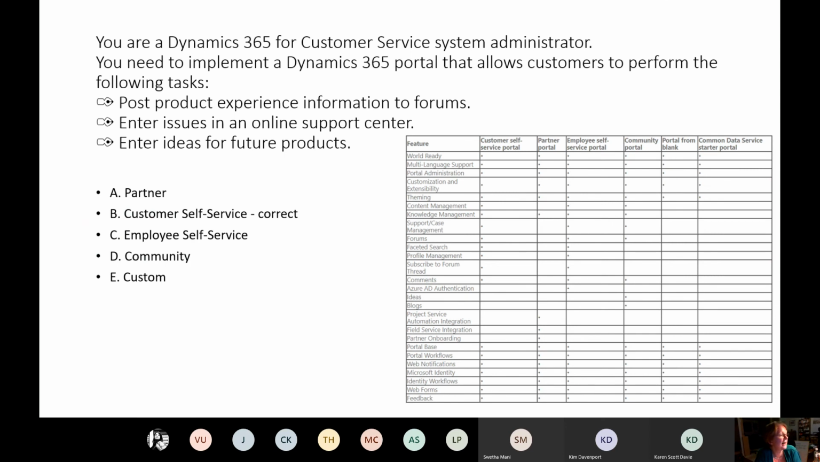Now, this is an example, and this is also giving you a document that shows the features within each of the portals that are available.